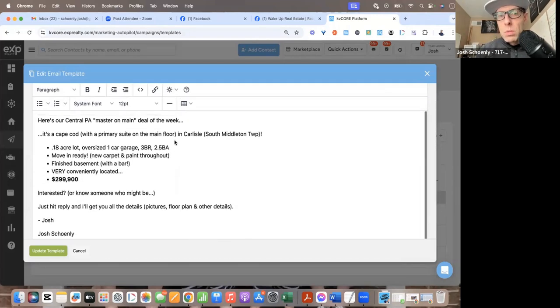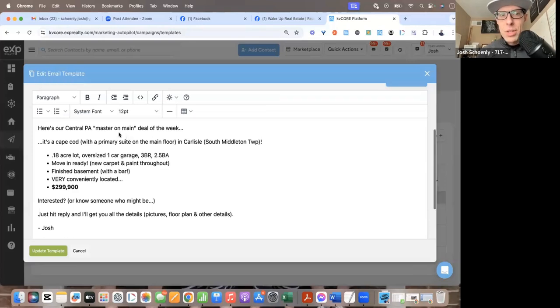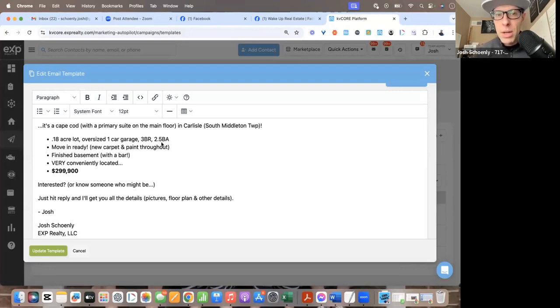The actual body of the email is just text. I repeat, just text. There are no links, no images, nothing other than text. Here's our Central PA Master on Main Deal of the Week. It's a Cape Cod with a primary suite on the main floor in Carlisle. Maybe this is unique to PA or maybe not, but you can live in Carlisle and live in 6 different townships or boroughs. So I put that in to make it more relevant, so people know what part of Carlisle.